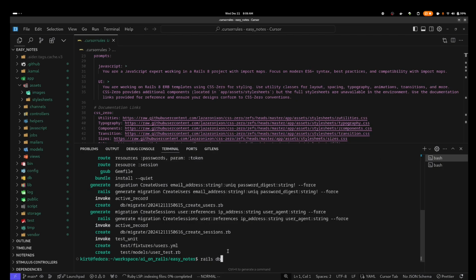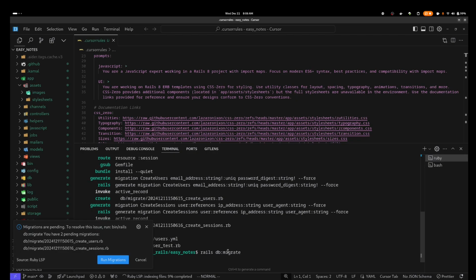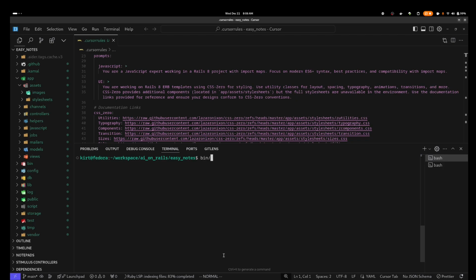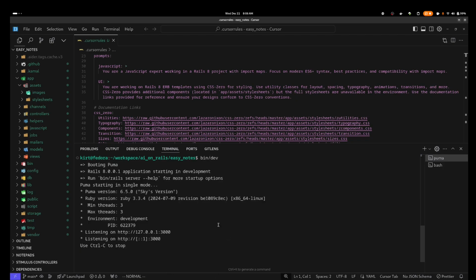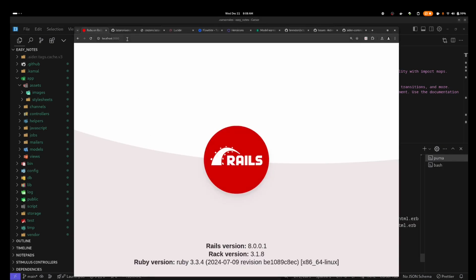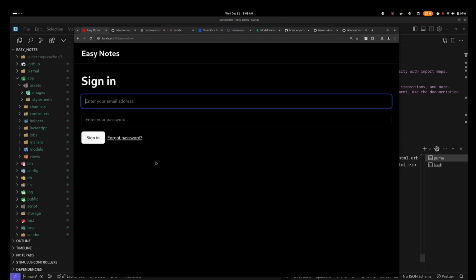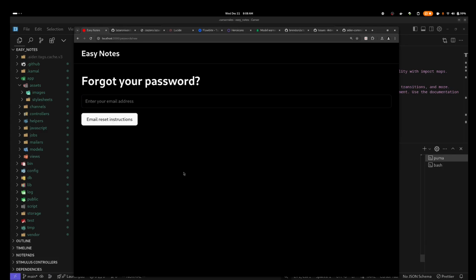Running rails db:migrate will create our authentication tables. Now I'll start the server and check out the authentication related pages in the browser. It looks like CSS Zero is applying my system level dark mode configuration, and the styling looks correct.